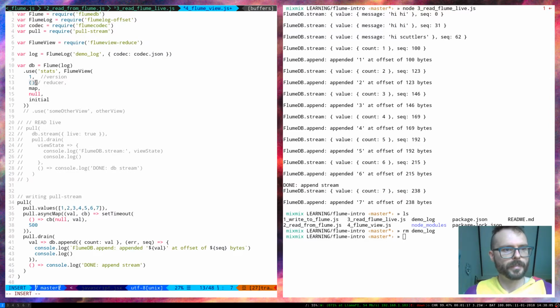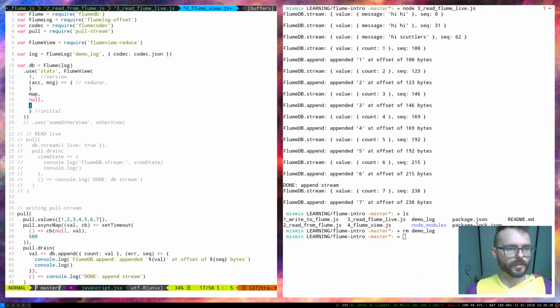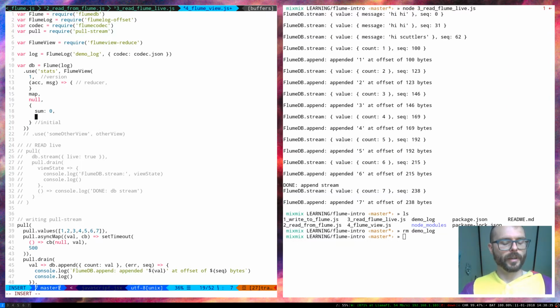Reducer. So the reducer is a pretty standard reducer. It takes an accumulator and the next message that's come in, or the next entry from the database. So in our case, we want to set out what this view state's going to look like. So the sum is going to start at 0, and I'm going to add the square sum, the sum of the squares, because that can be useful for statistics.